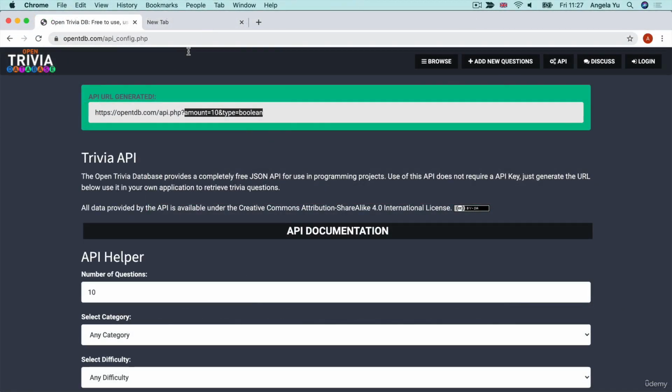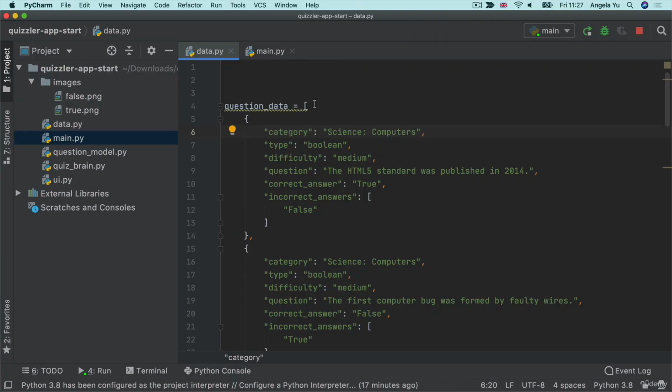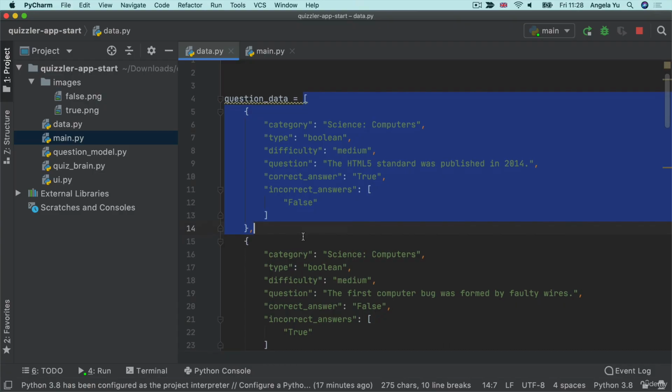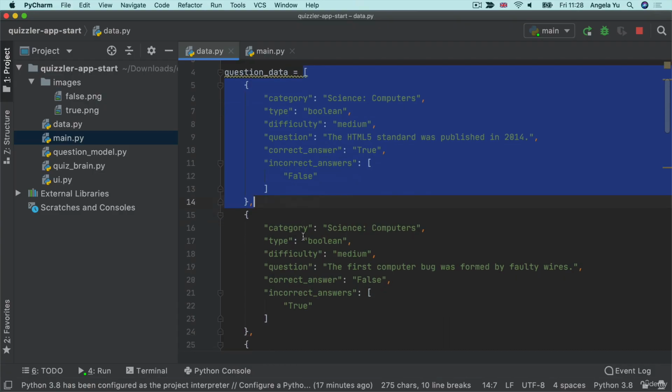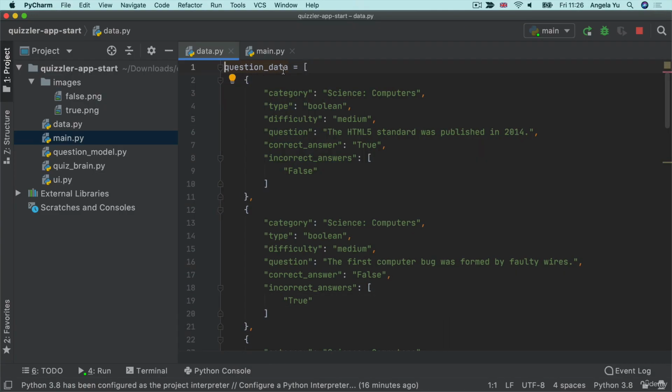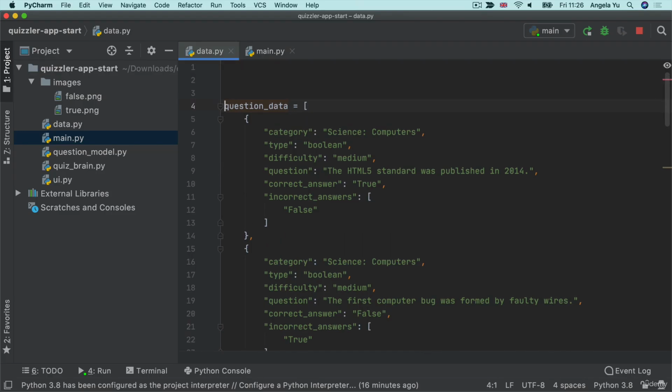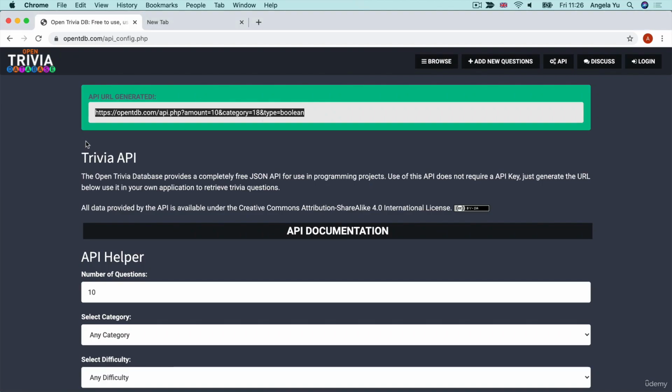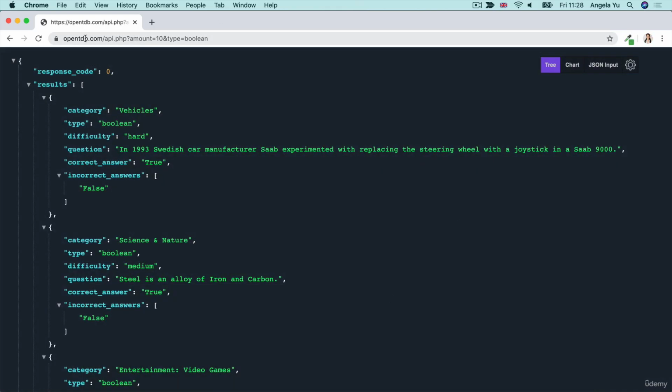And then once you've generated the data from that API, I want you to make sure that you reach into the data that you get back and grab the data that is in this format. And we're going to replace this question data with the actual questions that we get from the Open Trivia Database API. When we make the request to the API in our browser, we get back something that looks like this.